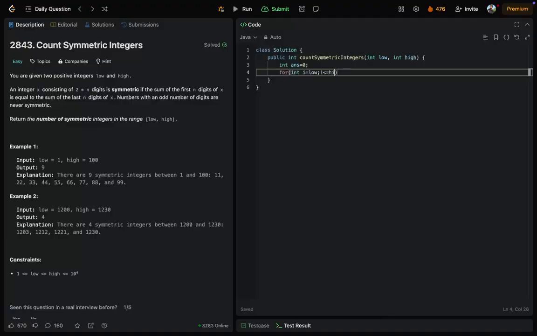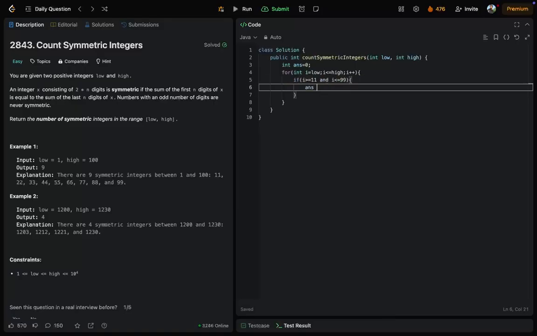Loop from low till high. If my value is greater than or equal to 11 and less than or equal to 99, okay, let's write it: if i modulo 11 is 0, it means it is divisible by 11, so just increment our answer.